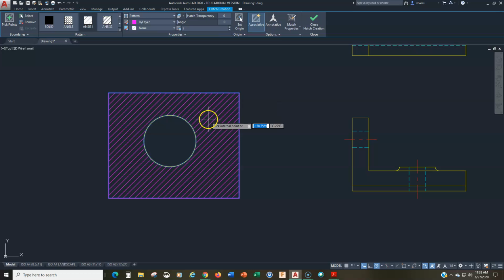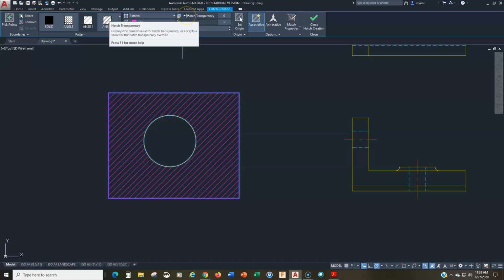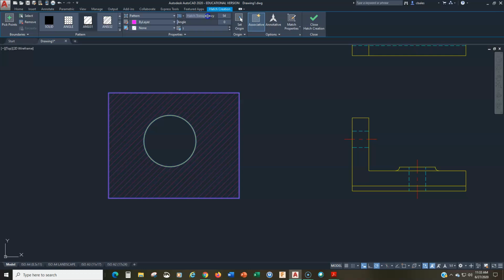Hatch transparency, generally speaking, we leave at 0, but this just affects how dark or light the hatch pattern is. So watch, as I use the slider bar to change this, it's going to get very much fainter. For architectural drawings, this is good to use, right? Because it affects the appearance of the hatch pattern in the drawing. We're going to leave this at 0 transparency. Okay, everything else is fine.